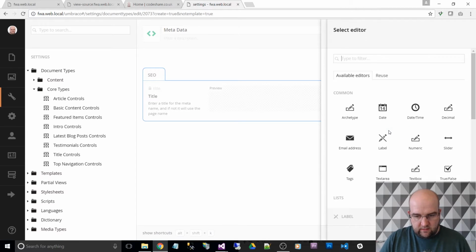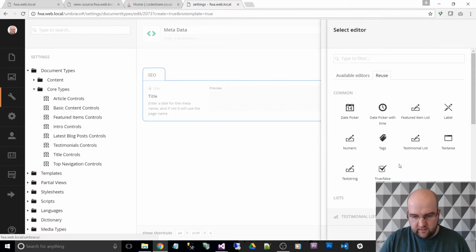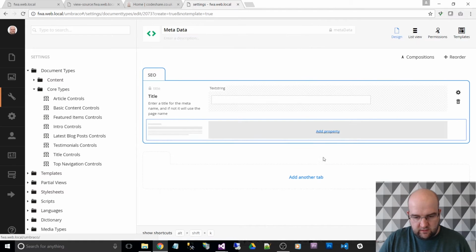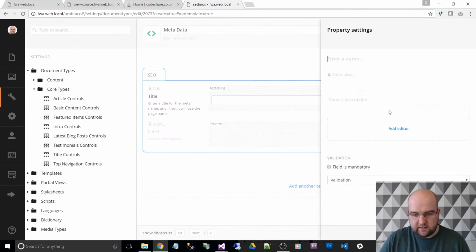And the editor, I'm going to do a text box. I'll do a reuse and then text string. Save, so it's not mandatory. And what's next? I want the description, so I'll do a text area for that.